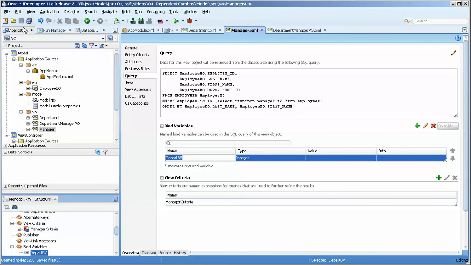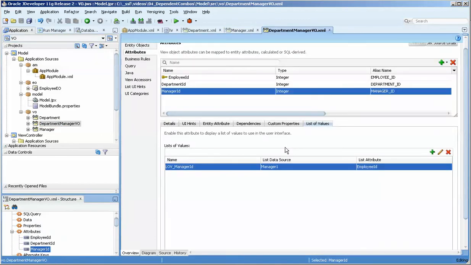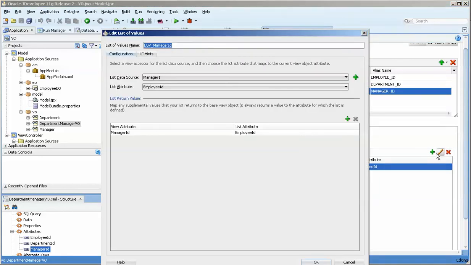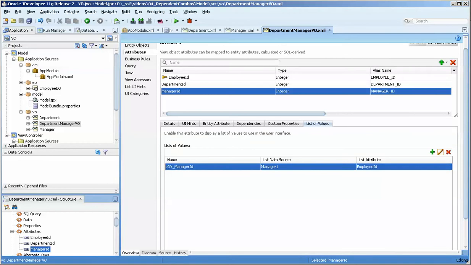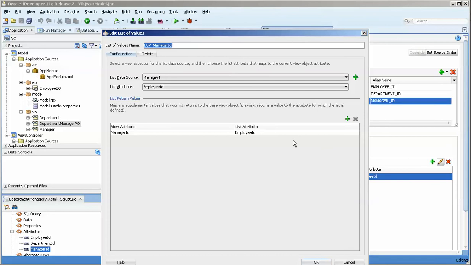So I'm going to save that. And then we're going to go over to the manager view object again. I'm sorry, the department manager view object. I am going to edit this. No, I'm not going to edit this. Okay, what we're going to do is we're going to edit this. And you'll have to excuse me, I lost my mind for a minute there.